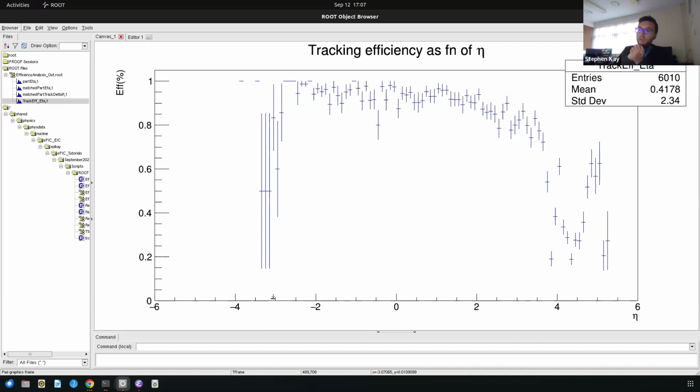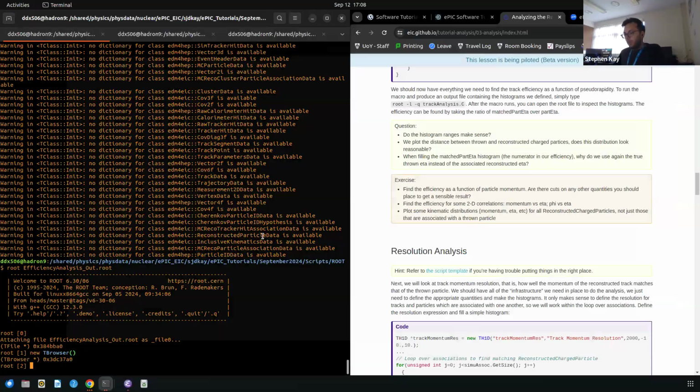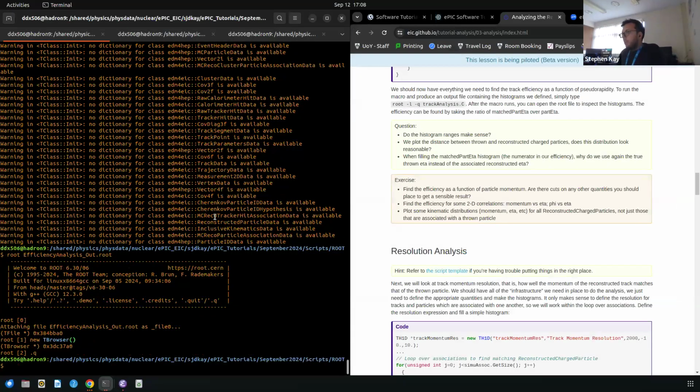So for example, we already know for the scattered electron, primarily we're going to be in one particular region of momentum. So we might want to check, well, for the electrons, or the ones that look like electrons, what's their efficiency as a function of momentum or something like that. Okay, so that's just a quick overview of how we actually get an efficiency.